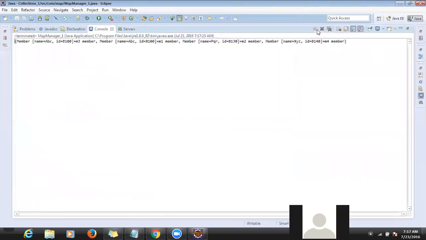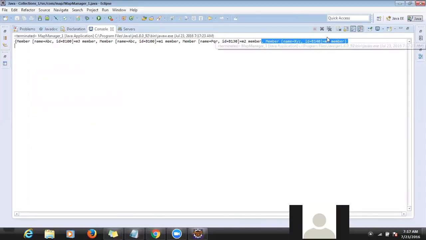Now I have run it, and see here, this is the output. First one is ABC, m3 is displayed. After that the m1 element, then m2, and finally m4. So it's displaying all the elements, right?